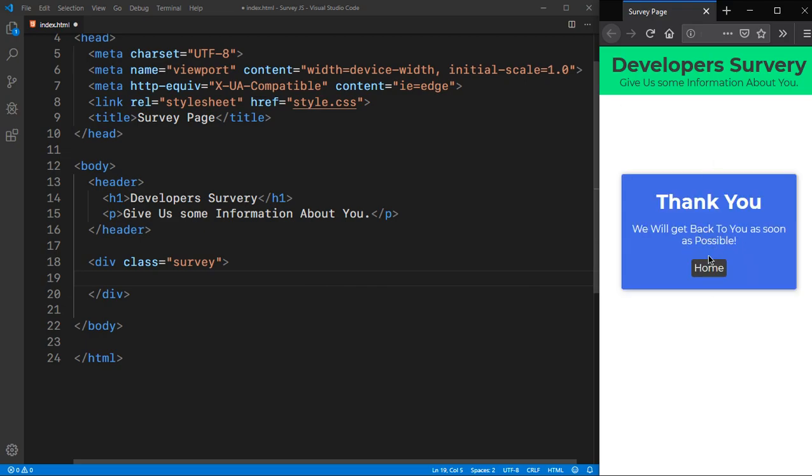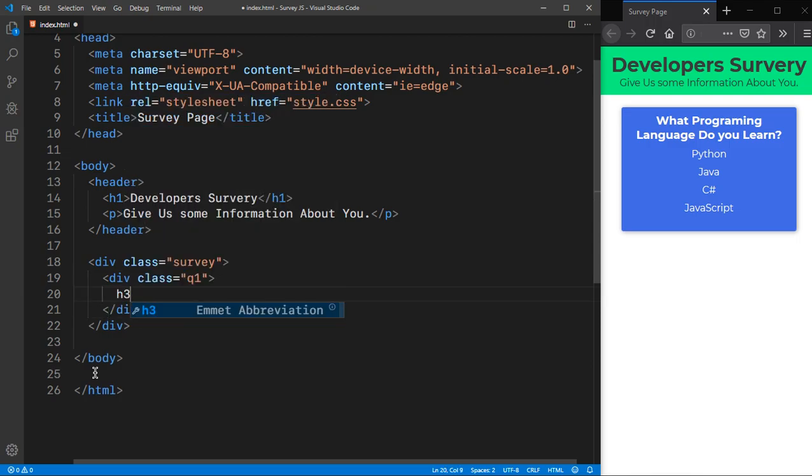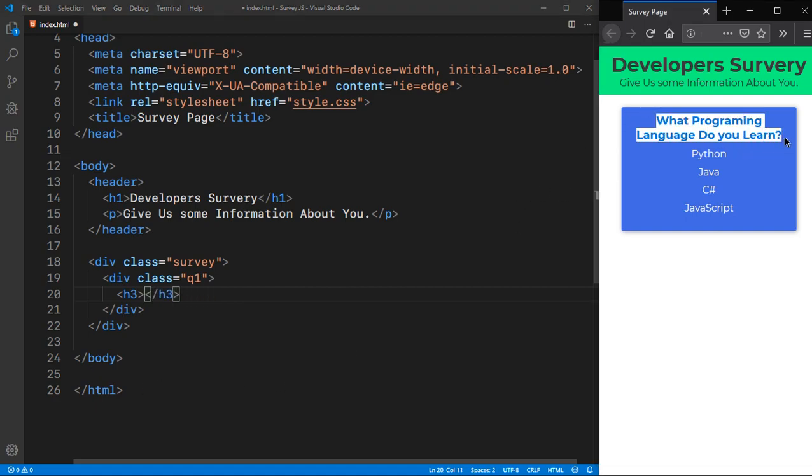So three questions, and fourth we have an end model, or whatever you want to call it. Okay, so inside this I'm gonna have a div with a class of q1, which is gonna be question 1. You're free to name it whatever you want. Inside this I want to have an h3, which is gonna have this text: what programming language do you learn. So copy that and paste it right here. Okay, that's it for that.